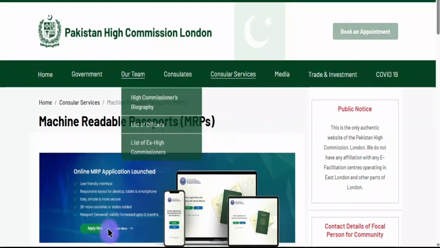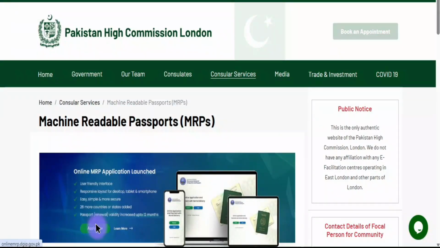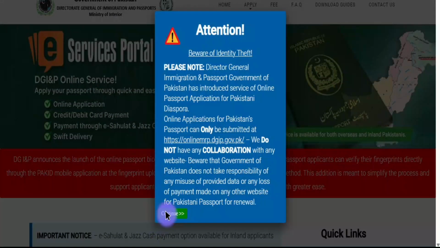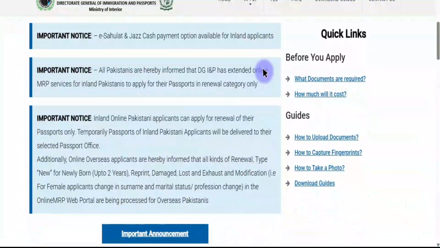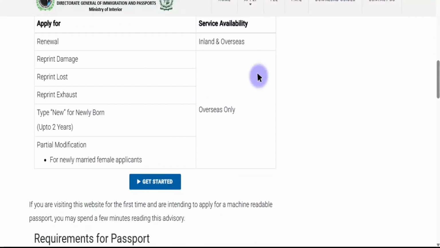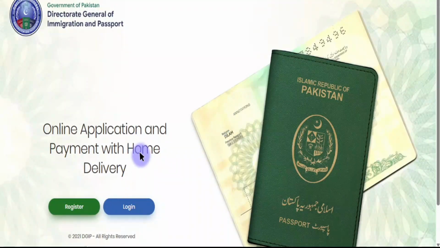It should look like this, and where it says apply online, you click over here and just continue. It will open in a new browser. If you want to read this, you can, it's up to you. I'm going to say get started. First you need to register. If you have not registered, then do it. I already registered, so I'm going to log in to my account.